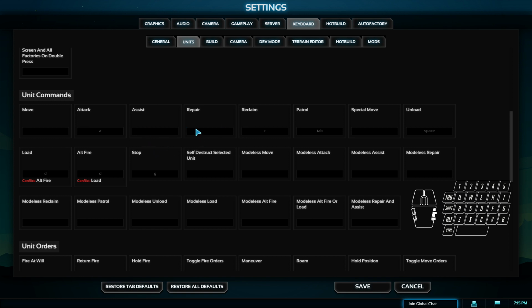Assist and repair you don't need. You just right click and that will automatically happen. Reclaim, however, is important because combat fabricators by default only reclaim if you either A move them, in which case they will first repair and then reclaim, or if you explicitly give them an area reclaim command.